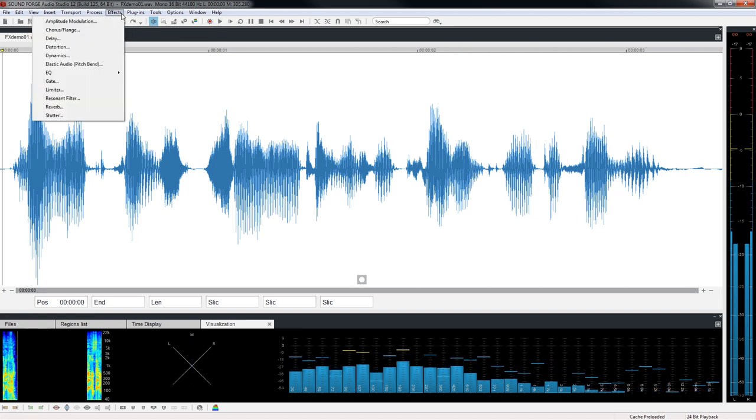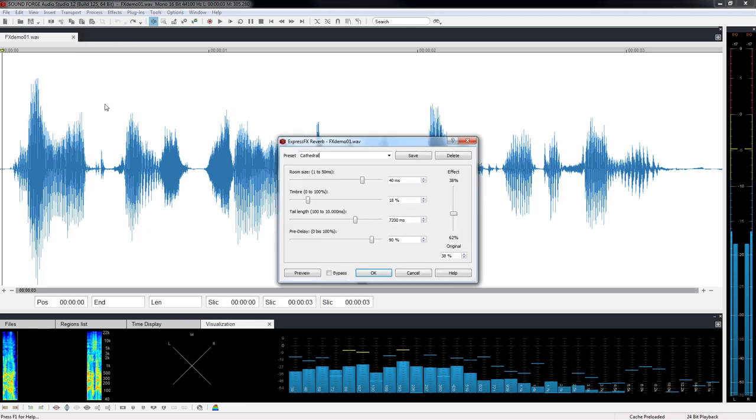Choose Effects, Reverb to open the Express FX Reverb window. Click the drop-down arrow in the preset field and choose Small Room A from the list of presets. Click the Preview button to audition the preset.